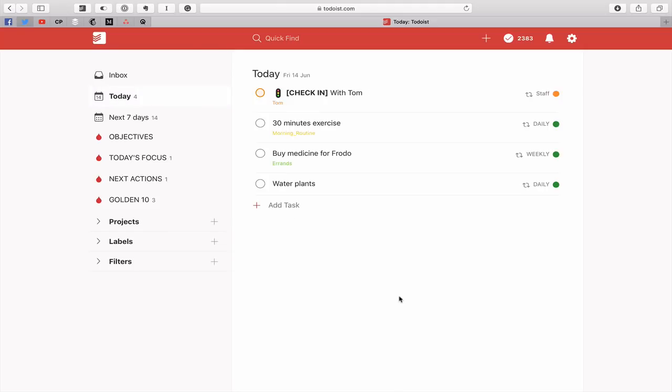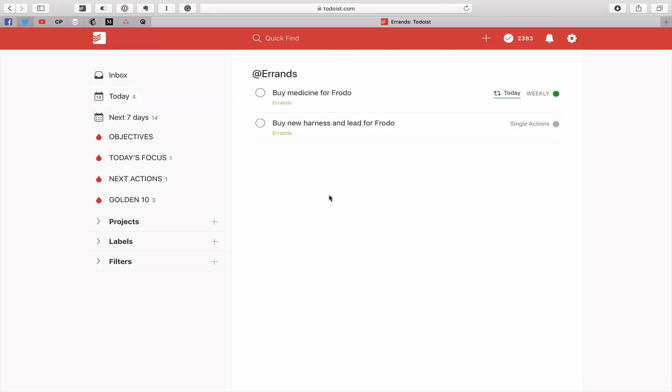But a really good way of seeing this is this one that I've got down here, which is buy medicine for Frodo. Now, the reason why you can click on this label is because, let's say buying medicine for Frodo means I have to go out into town to buy the medicine, and that makes me think, well, while I'm there, what else can I buy? So I'm just going to click on the errands, and I'm going to see, oh look, I've got buy new harness and lead for Frodo, which I can also get at the pet store which is near the vet, so I can actually do both of those today. So what I can do now is I can hit this one, and I can hit the schedule and hit today. That's going to come up on my list today.